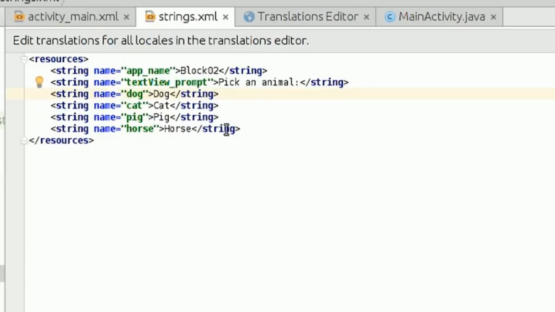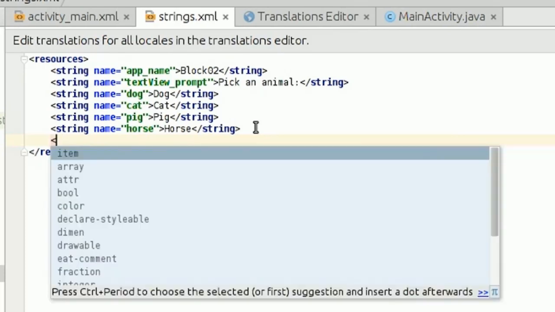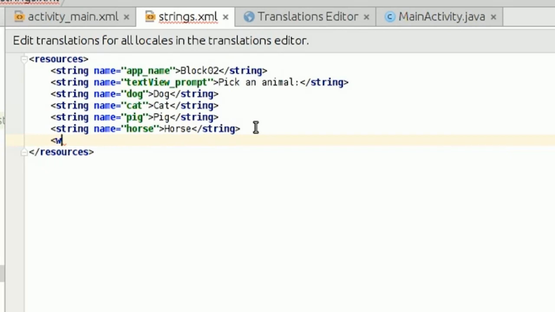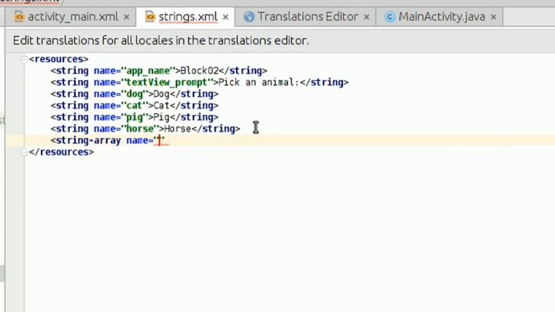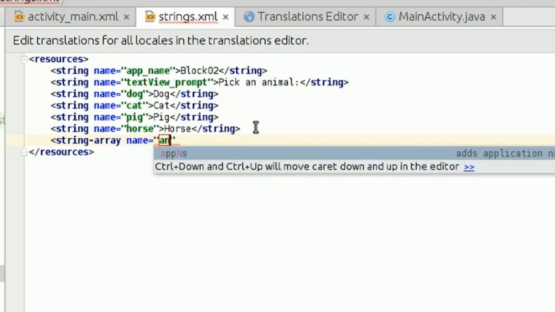You can define strings, but you can also define arrays of strings, and that will come handy later in our application because we want to display a list, and a list can feed on an array of strings. So let's define a string array. I need to give it a name, so let's call it, I don't know, animals array.